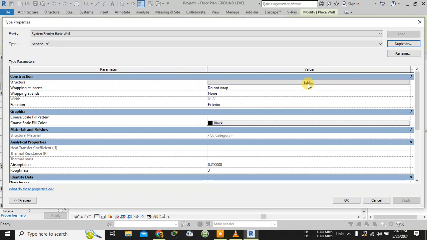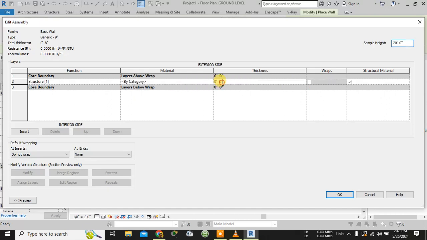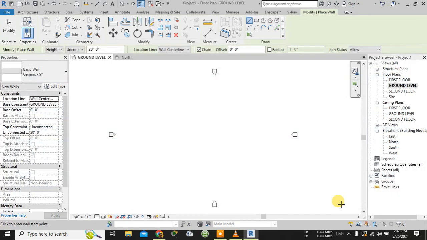There I have to click on this edit. After clicking on this edit, this is the size. Here I have to change from 8 to 9, okay. I have created 9, and other things you don't have to change, okay. Only you have to change the thickness, this is 9-inch, and press OK, and again press OK. See, as you can see here, my 9-inch wall has been created.